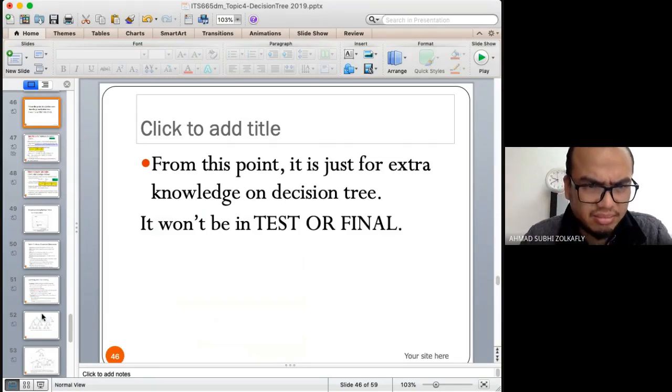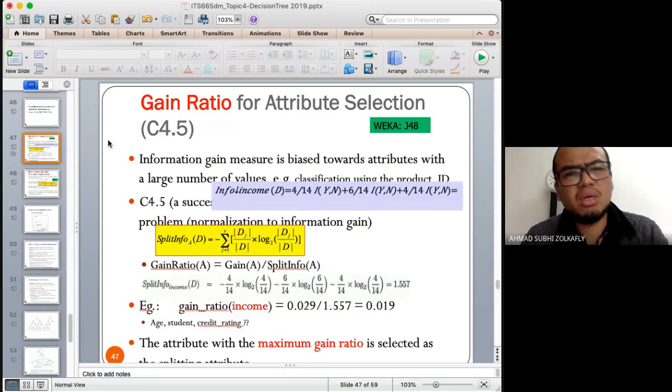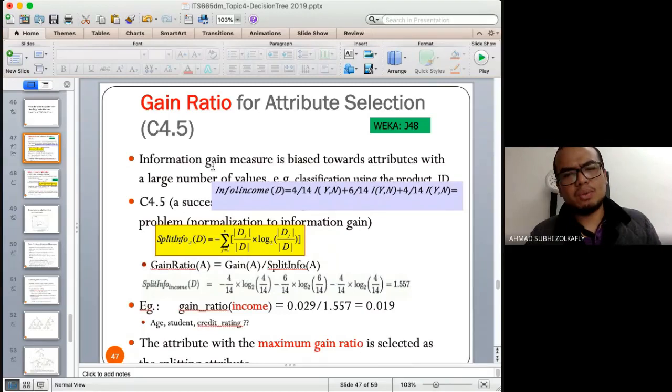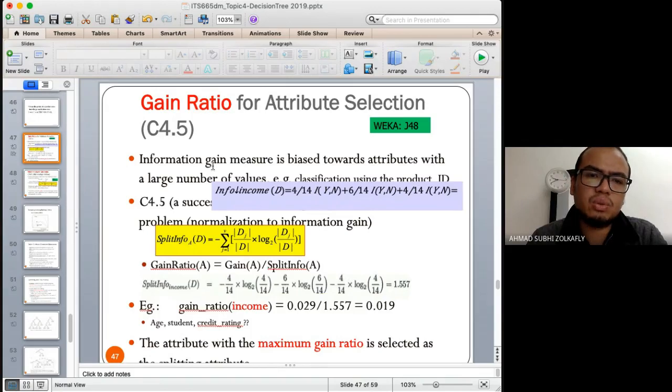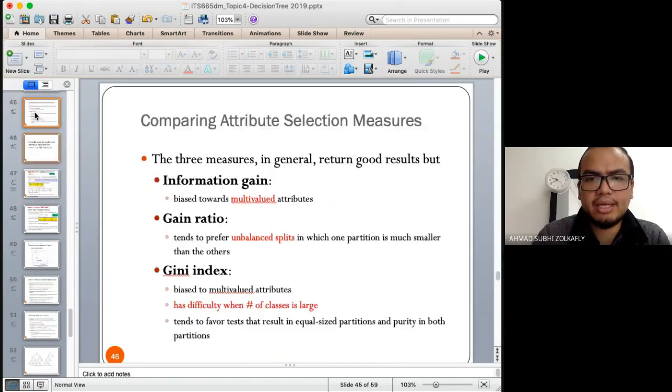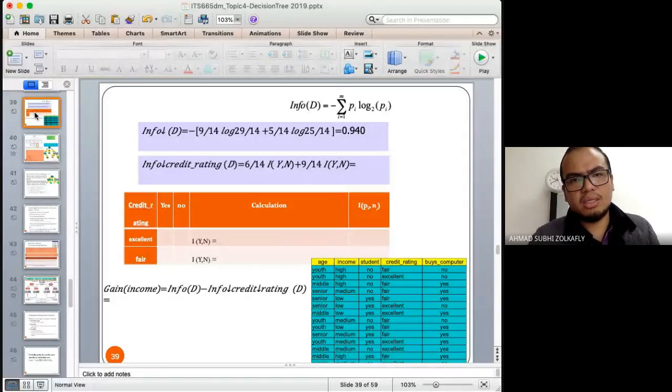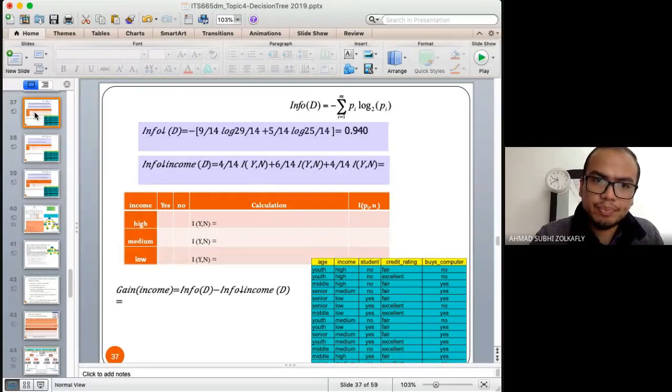After this, the presentation is for your additional information. I don't think you need to know a lot. First thing first, you need to know how to calculate this kind of split. Calculate this, so please do so.